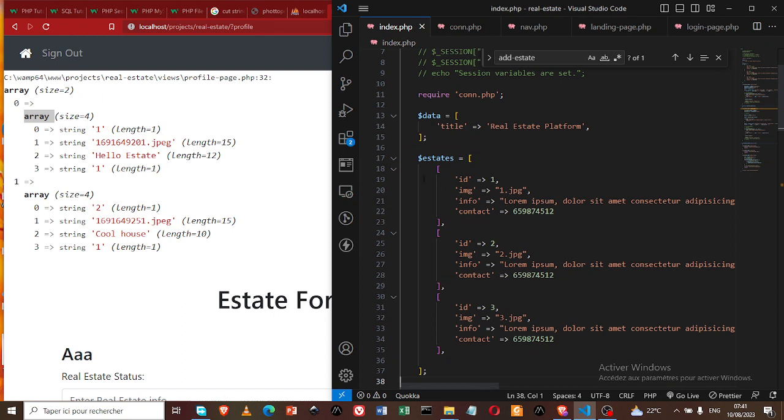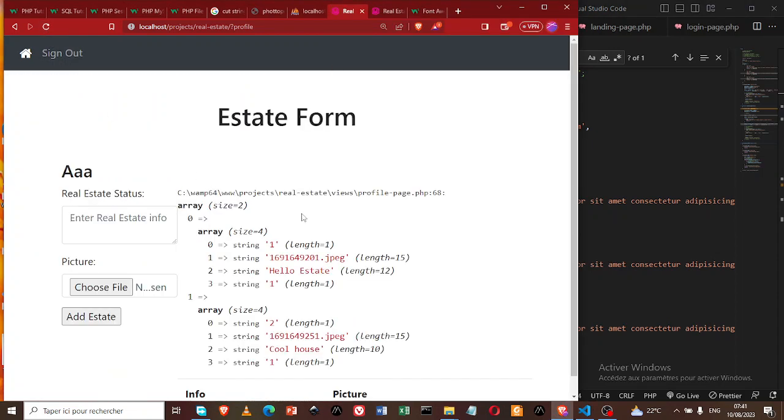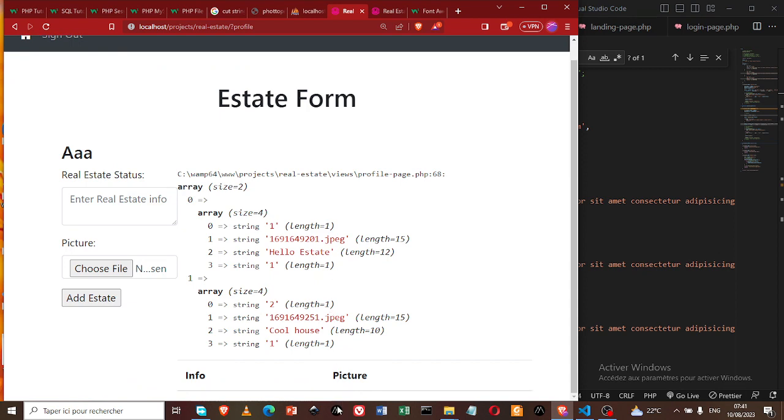We have a problem here because you see here these indices have names: ID, IMG, info, contact. But here that's not the case. You see here 0, 1, 2, 3. Anyhow, we'll see how we can sort that out. Okay, cool. Here are our estates where we needed to have our table. Great. So at least something's happening.